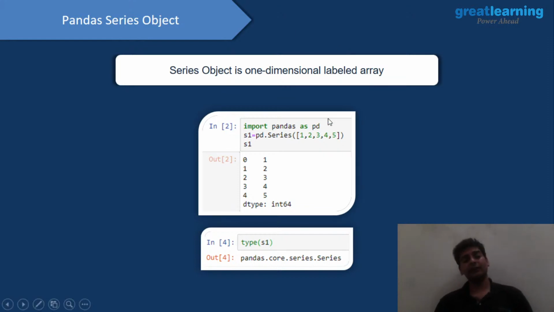And how do we create a series object? Well, as I was saying, first we'd have to import the pandas library. So we'll write import pandas as pd. By convention, the alias of pandas is pd, but you can give it anything else. If you like bears more than pandas, you can write import pandas as bears. That would totally depend on you. But by convention, you give the alias as pd.